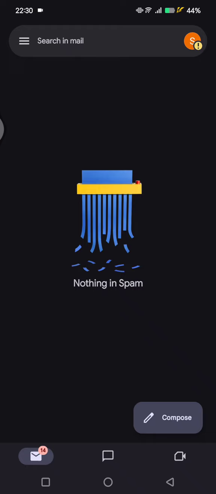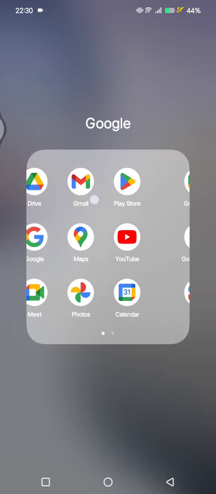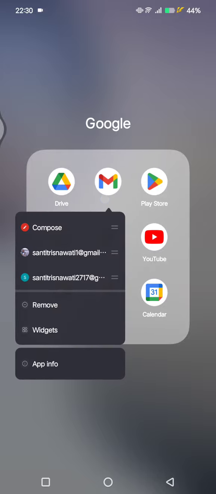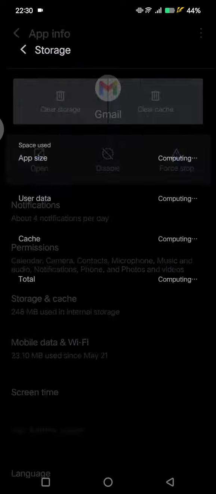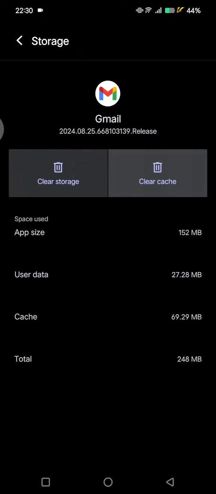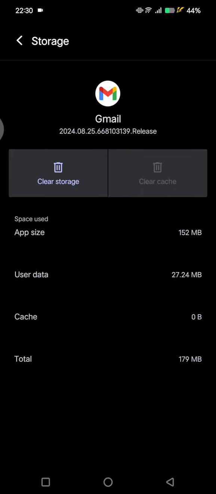So maybe you can try to ask the sender to send the email again, or you can try to reset or just long press on the app, go to the app info in here, and then you can try to clear the cache and also clear the data of your Gmail. But of course, after you do that, after you clear storage or data, you need to re-log in into Gmail.